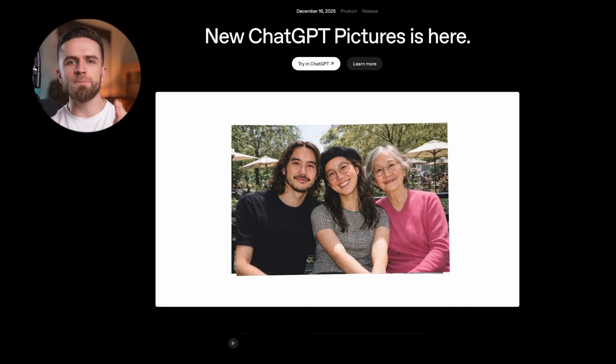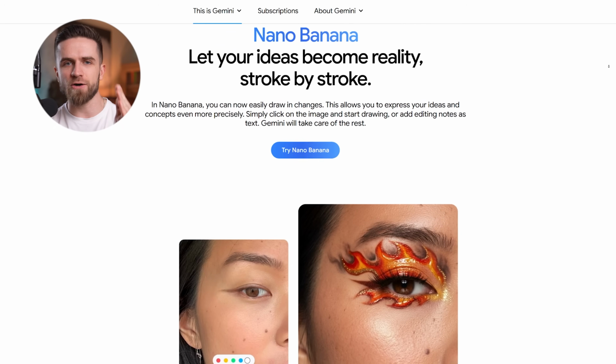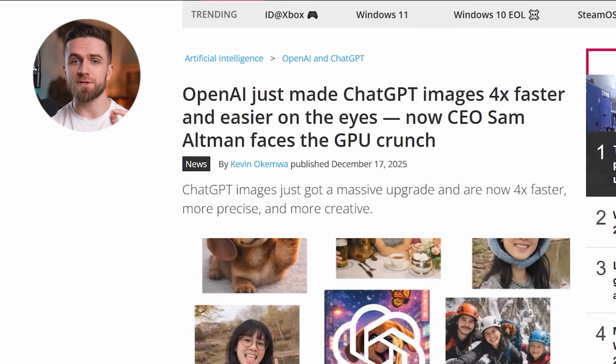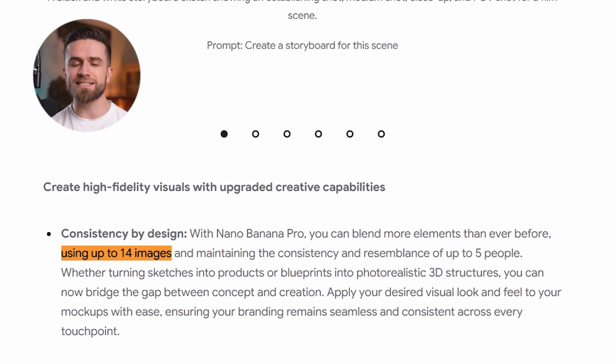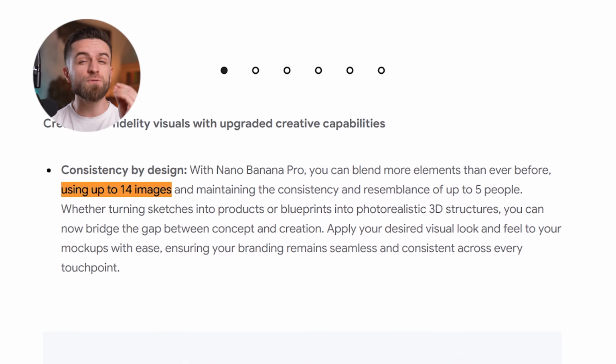Two flagship image models dropped days apart, GPT Image 1.5 and Nano Banana Pro. OpenAI claims their new model is up to 4x faster. Google pushes visual context, letting Nano Banana Pro handle up to 14 reference images at once. Marketing is one thing, real usage is another.